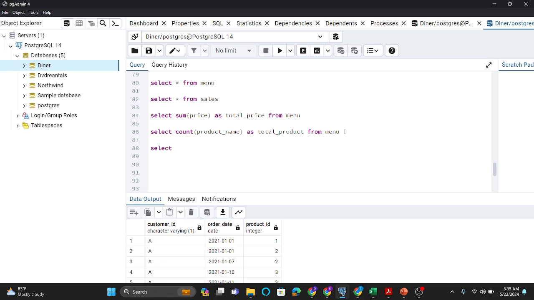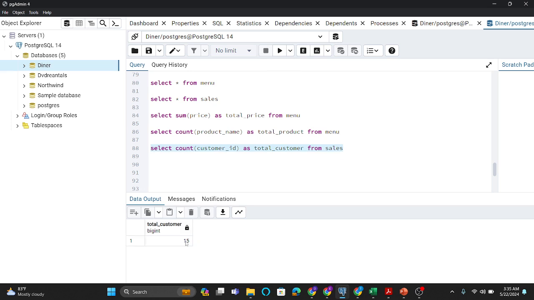If I use normal count, for example, to get the total number of customers, I say select count customer ID as total customer from sales. If I run this now, it's giving me 15 customers.